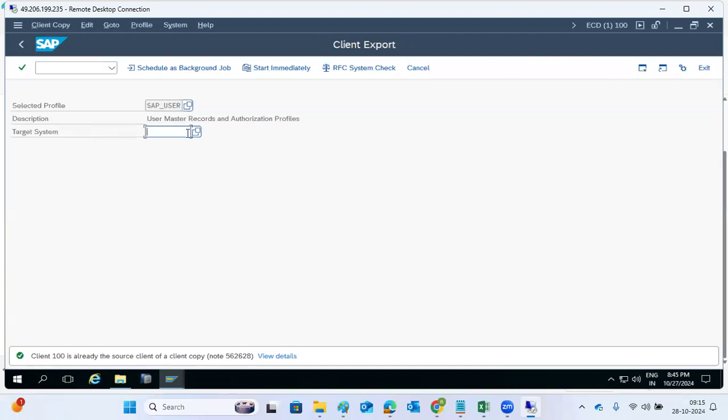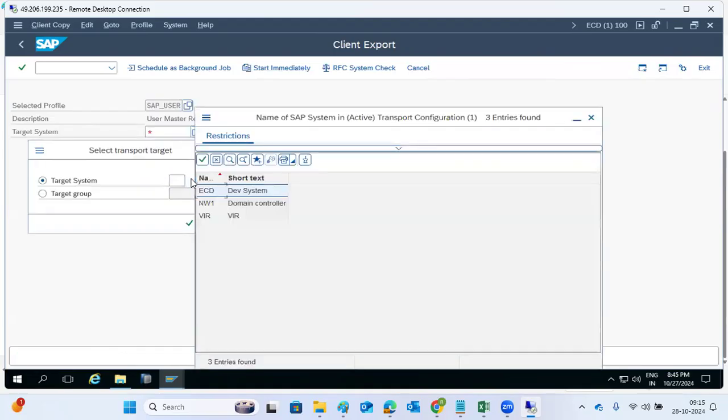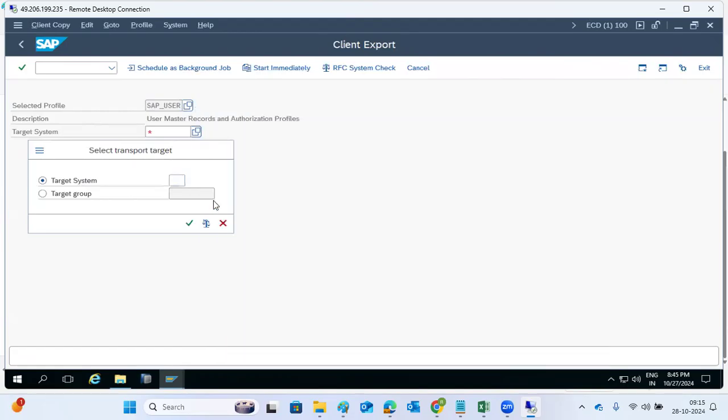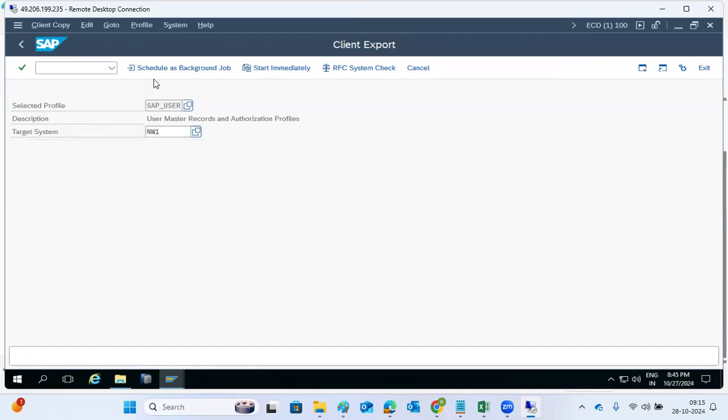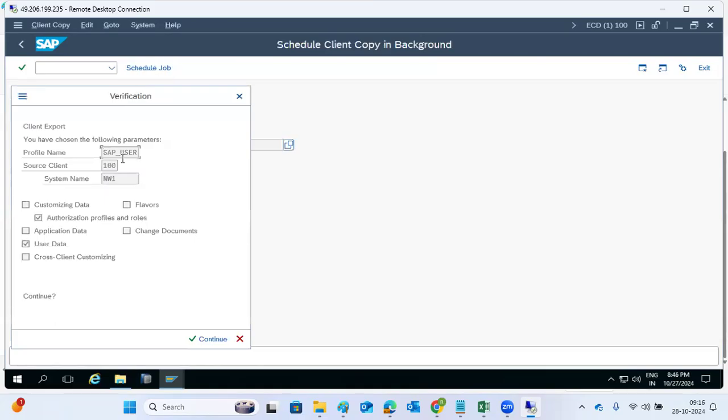The source client is already selected, okay. Then you can select the target client here. As mentioned, a TMS configuration should be created for this one. But I selected a dummy target, NW1. Then you can do the export, right? So we are doing the export here.